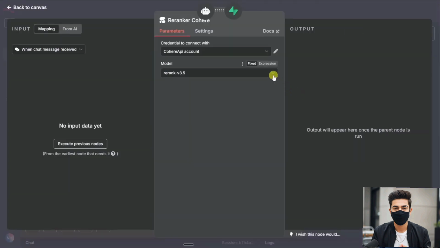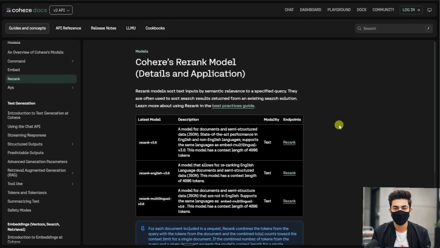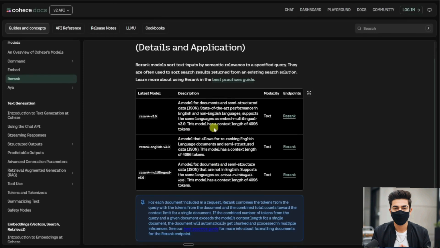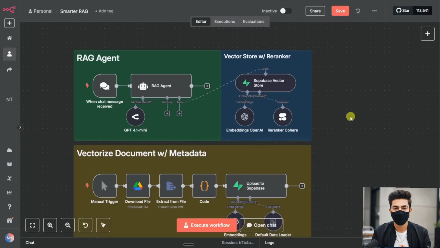And what you can see is there's also 3 different models. We're going to stick with v3.5. You could go to Cohere's docs to figure out the difference of each model, but like I said, for today, for simplicity, we're just going to stick with rerank v3.5. Anyways, let's test out this agent and see the reranker in action.